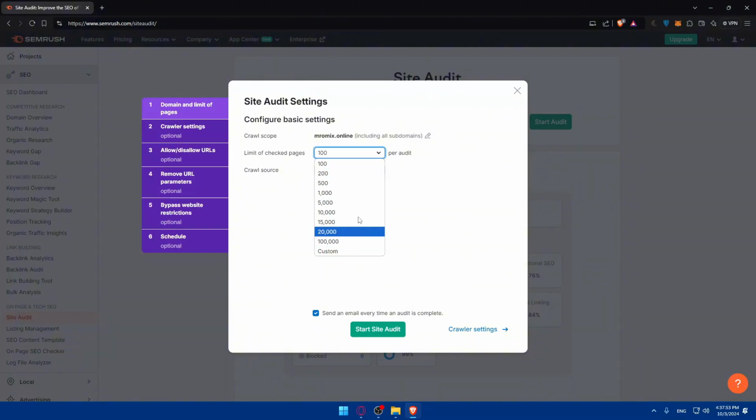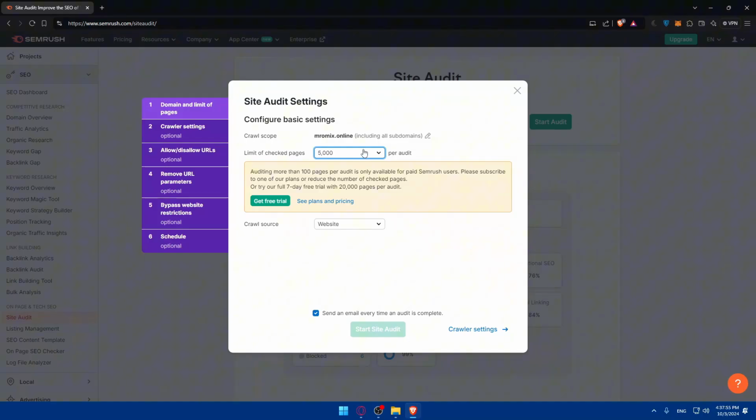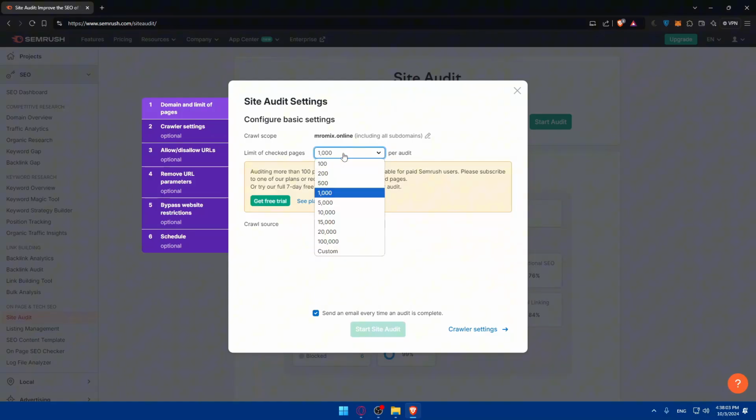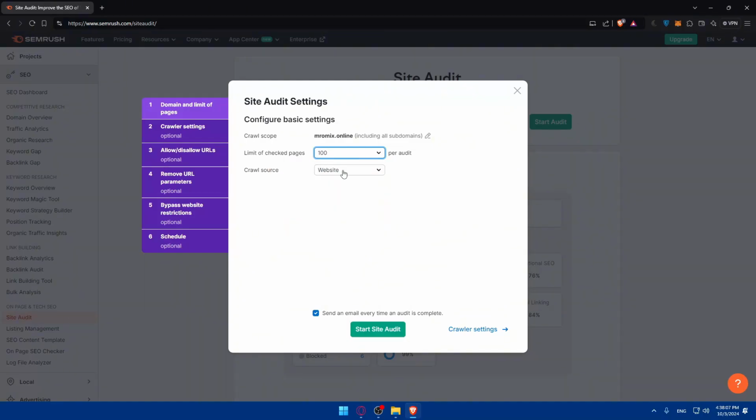You can choose whatever you want. Keep in mind that if you choose more, you might need a plan. The free one is just 100. So if you need more per audit, you will need to pay for a plan or start your free trial, up to you.